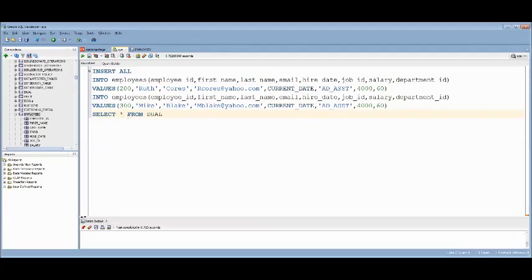Yes, you can use auto increment for the employee ID. Actually, it's better.